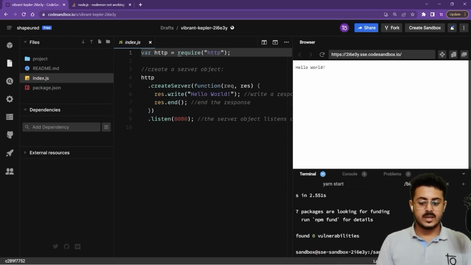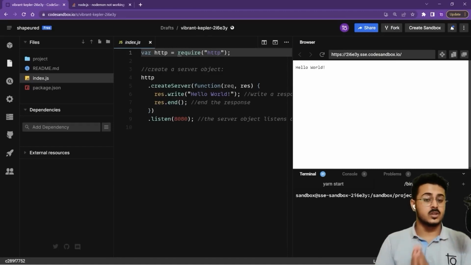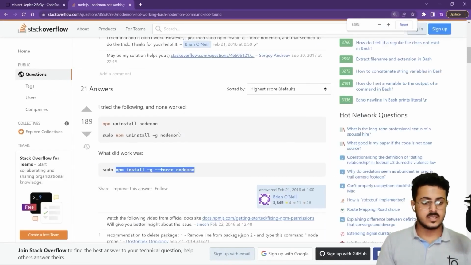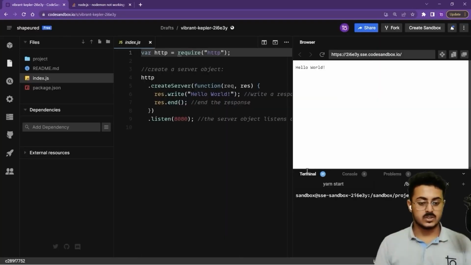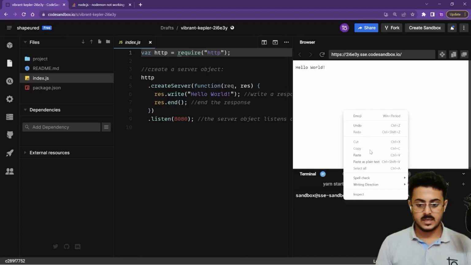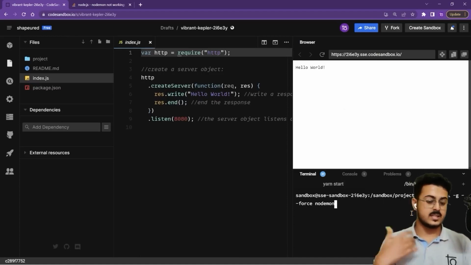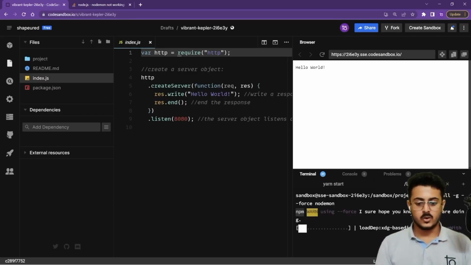Next dependency that we need to install is nodemon. Now, if you're directly doing npm install nodemon, sometimes it would not work. So what we'll be doing is forcing npm to install nodemon for us. For that, the code that we need to use is npm install minus g, that is global, minus force, that is hyphen force. Basically, we are forcing npm to install nodemon, and the package name is nodemon. So it will install nodemon for us.